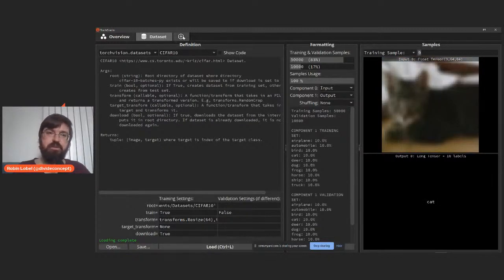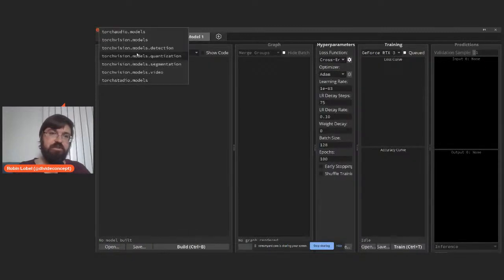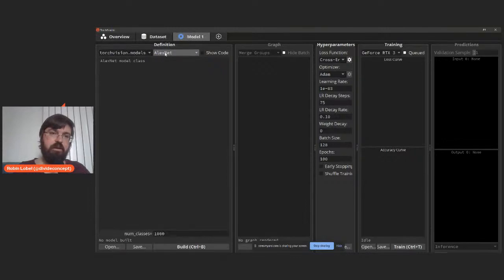So we can move on to create our model for classifying those pictures. This time I'm going to pick not a model from TorchStudio, but a model which is provided with the PyTorch library, the TorchVision library. And I'm going to use the simplest of the early classification models. I think this one is from 2015. It will be a good start for our demo here. I can build it as is.